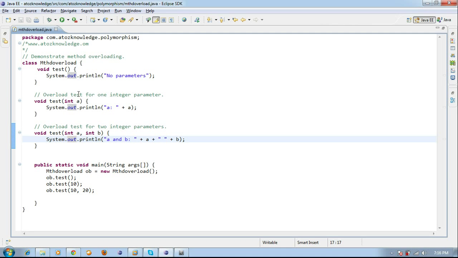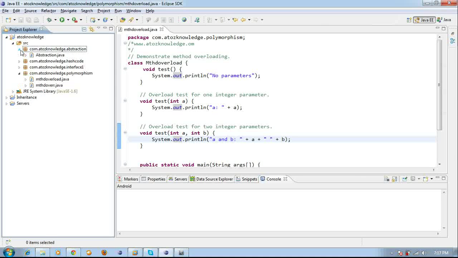Okay, so this is what method overload is. We call it compile time polymorphism, and you can find this code in a2zknowledge.com. You can download the source. So next we have to see what is method overriding.